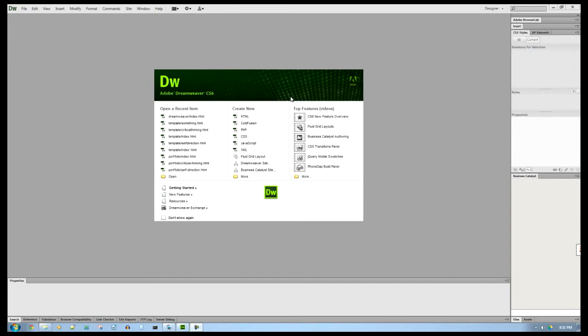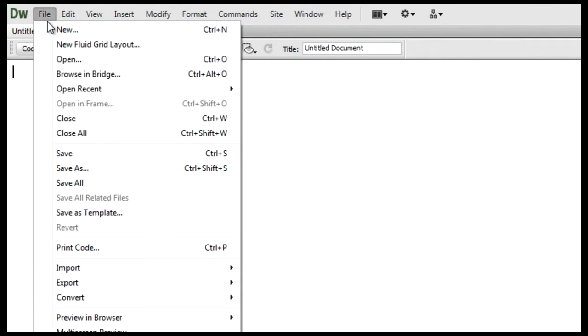So I'm going to show you how to make a reusable template for Dreamweaver. First thing you're going to click is create a new HTML. If it's not there, you can find it under File and then New.